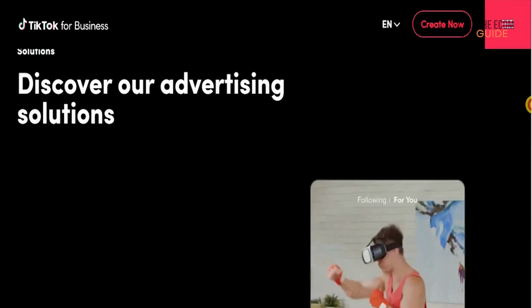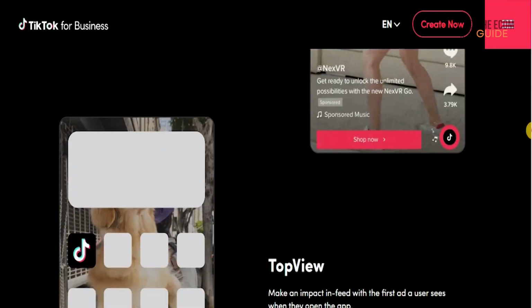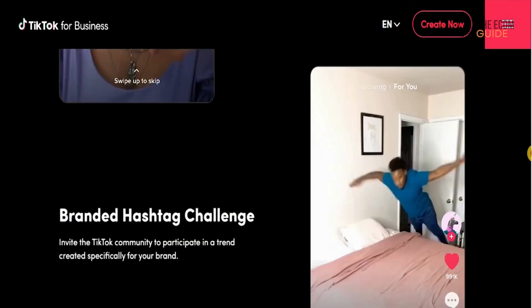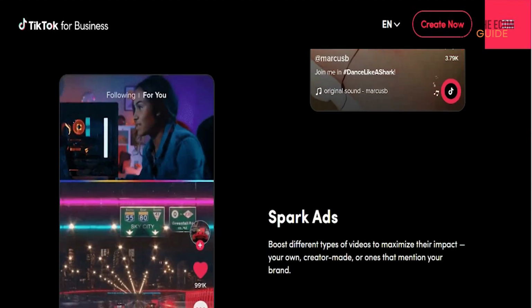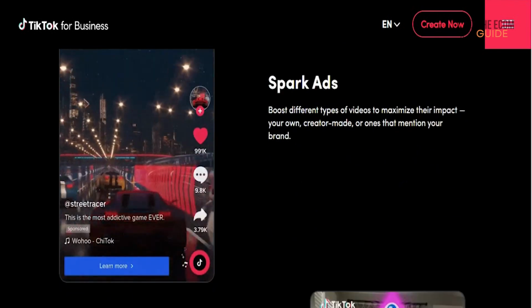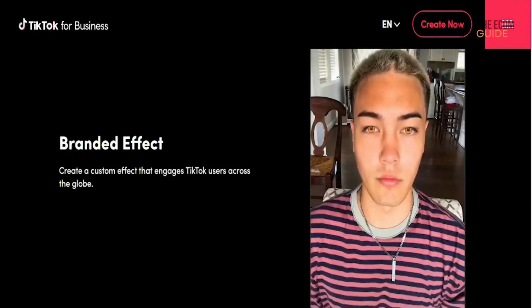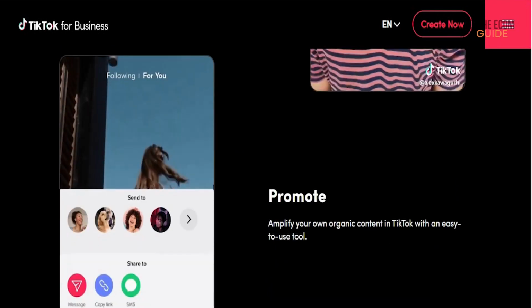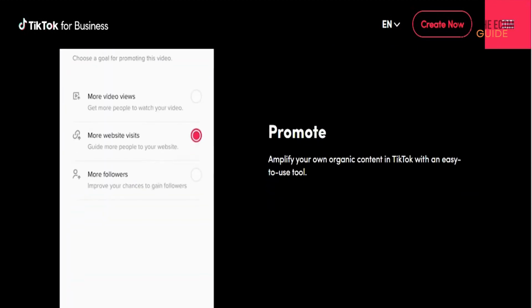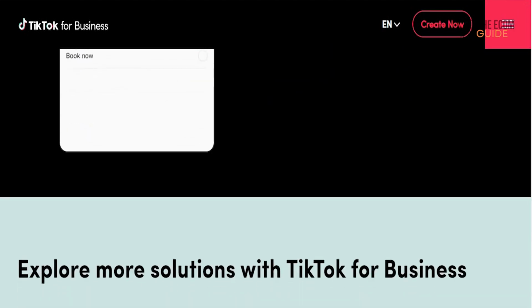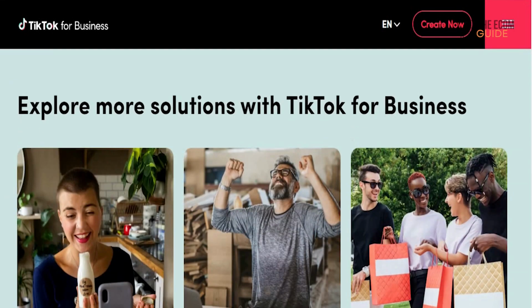So you can discover the advertising solutions with in-feed ads and top views as well. You can even look at the branded hashtag challenge and take matters to the next level with the Spark ads that boost different types of videos to maximize their impact. You can also have a branded effect, or you can even promote and amplify your organic content in TikTok with an easy to use tool as well. So you can explore more solutions with TikTok for Business.